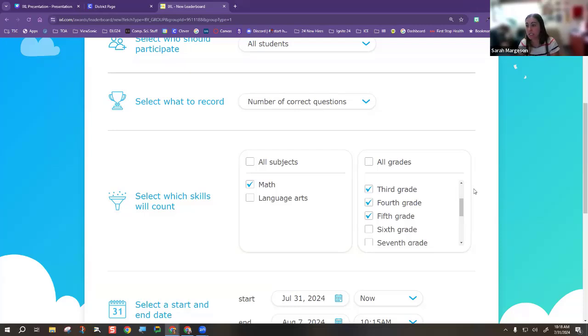So like my middle school teachers, Kim, I'm thinking about you. Obviously math skills are not as important to you maybe, so we may only want to count those language arts skills and then again those specific grade levels.